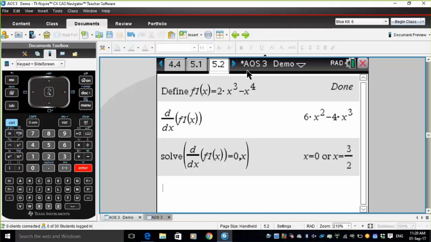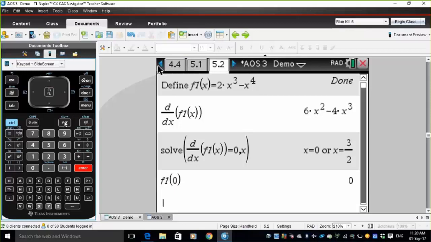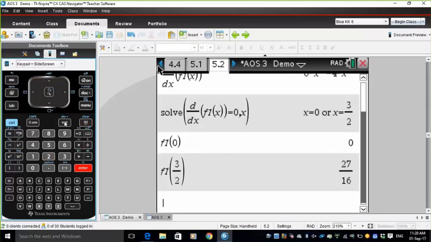Alright, let's try to calculate the y values corresponding to those. To do that, all we have to do is evaluate the function f1 at 0. So that gives me the y value when x is 0, y is 0. Rather than type it in again, let's just press the up arrow command, and this time change the 0 to 3 on 2. This gives me the exact y value of 27 on 16.